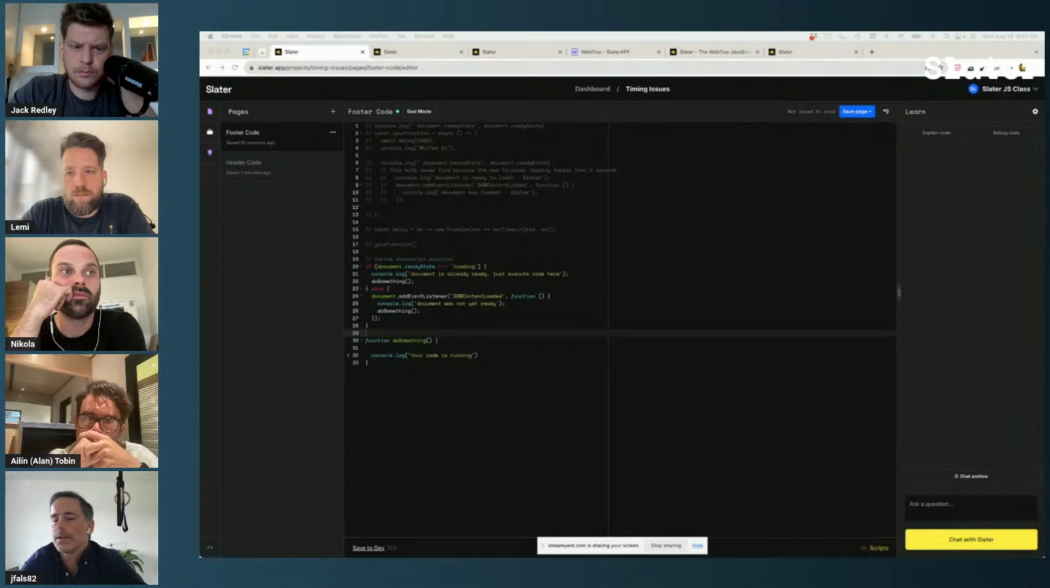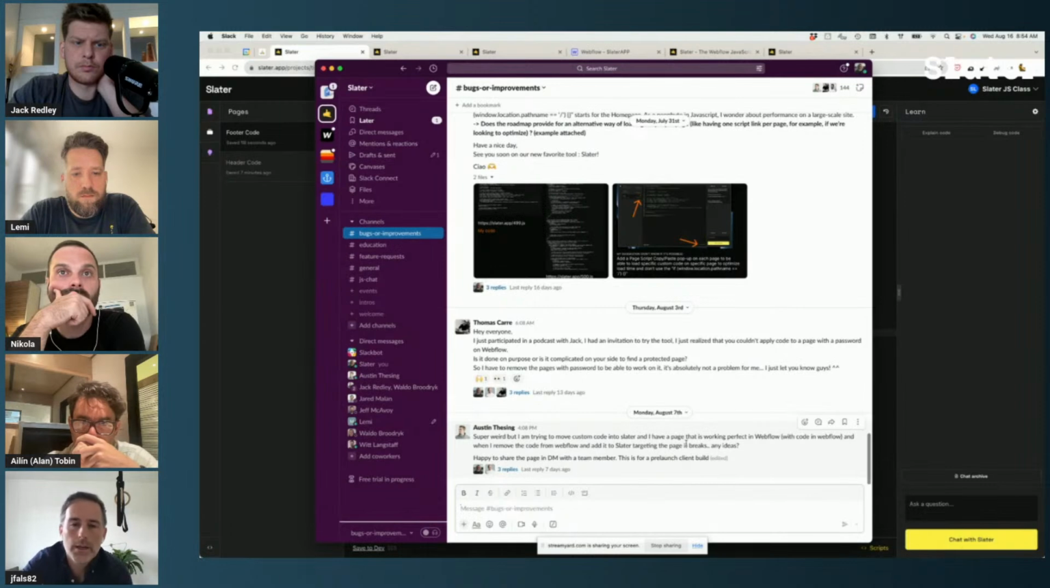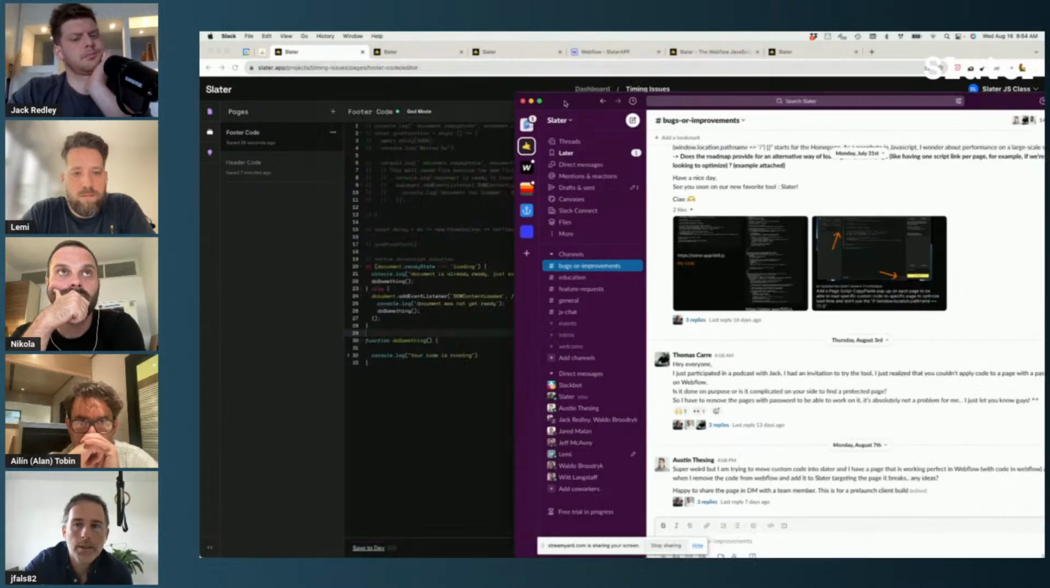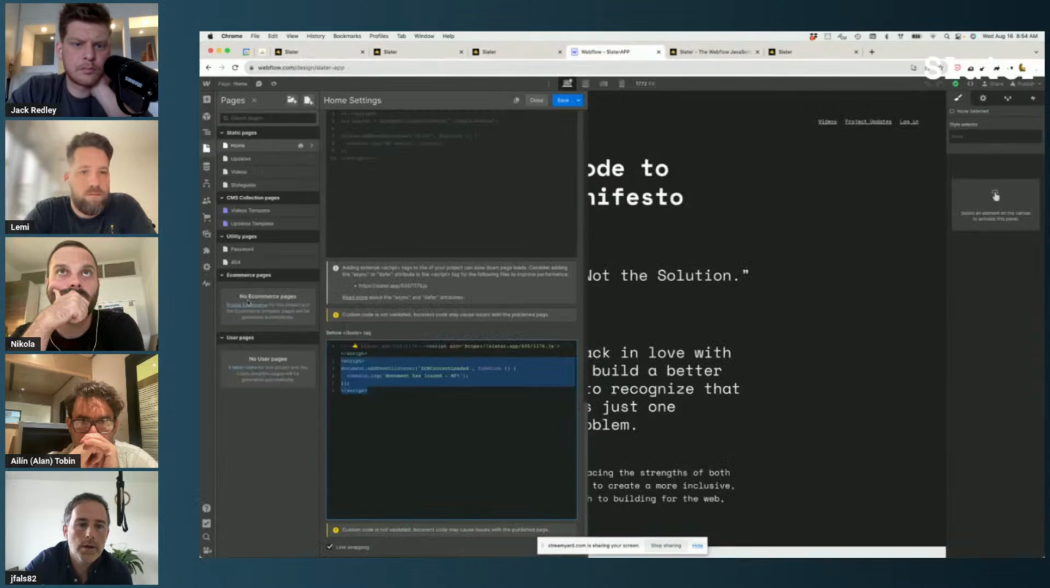If you're not in the Slack channel, you should join it. So here's Thomas where he said, Austin said he had code in Webflow and it's working. And then he moved it over to Slater and it was not working. And that reason is because when it's in Webflow, it's going to read it immediately and be ready to run as soon as that page is finished loading.